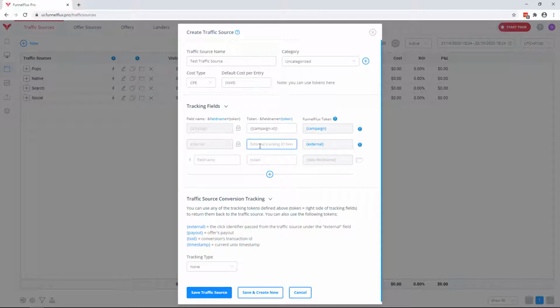External is reserved for external tracking IDs or click IDs that a traffic source may pass to our system, which will ultimately need to pass back to them when conversions happen. So you might have something like click ID. Now the values in these fields should be the tokens or macros that your traffic source uses. So their system will be the one that defines what these are.